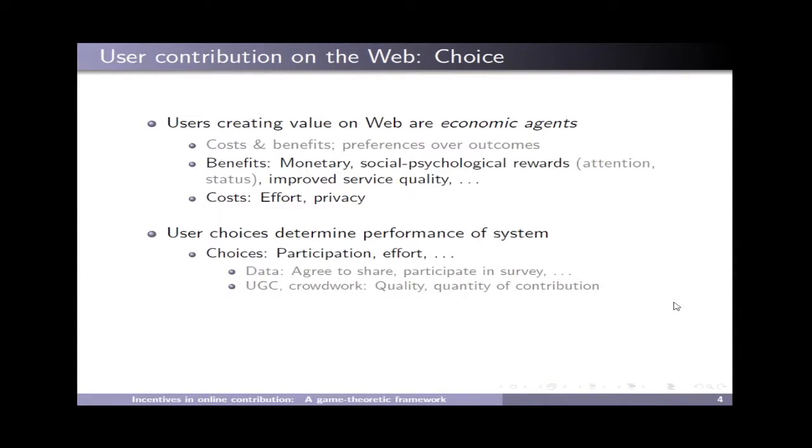Or do you write one of those long, nice reviews that says exactly what happened and so on? So you could be making choices simply about whether or not to participate at all. And conditional on participating, in some other cases, you might be making choices about the quality or the quantity of your contribution. How many questions do you choose to answer? How many citizen science images do you choose to label, and so on.